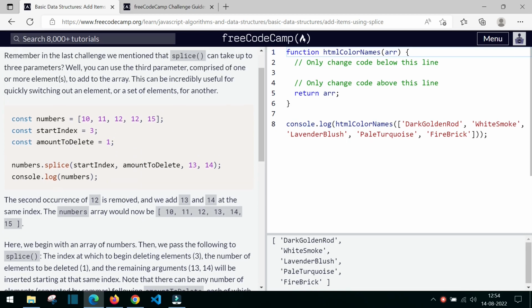So here you can see this is very clear. For example, they are using the splice method and there are 3 parameters. This is the third parameter and it can take multiple values. That is what is said here, comprised of 1 or more elements. So this is the starting index from where the elements have to be removed, this is how many elements have to be removed, and these are the elements which are to be added.